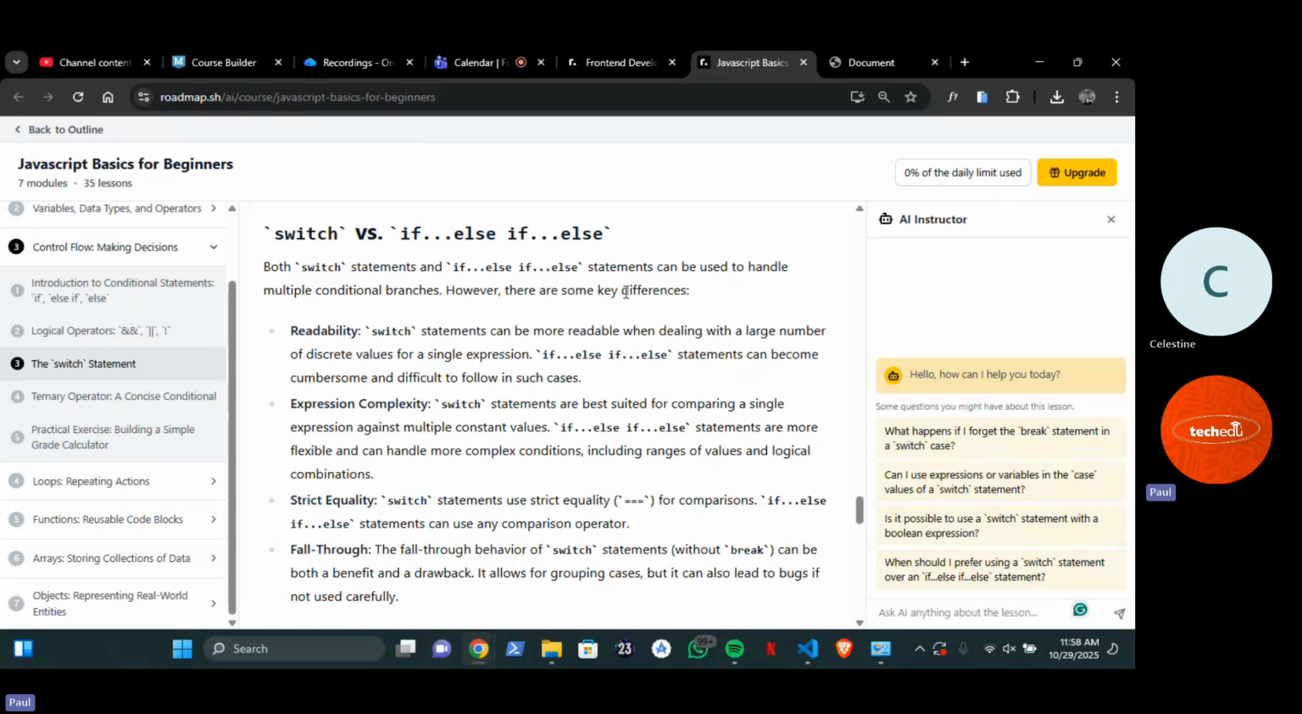Now, both switch statements and if and else statements can be used to handle multiple conditional branches. However, there are some key differences, like I explained before. Readability, that's the first thing. Switch statements are much more readable when dealing with a large number of discrete values for a single expression. Now, if and else if statements can become cumbersome and difficult to follow in such cases. You've seen in our last class how bulky your if and else statements can be, right? So readability might be hard.